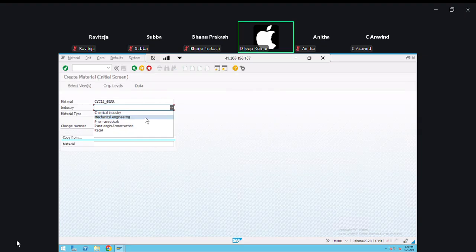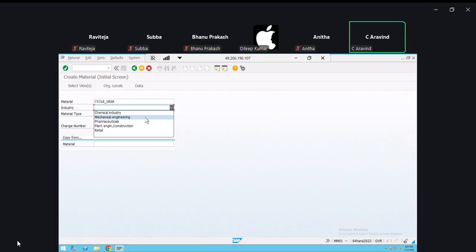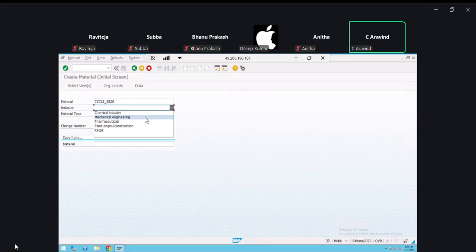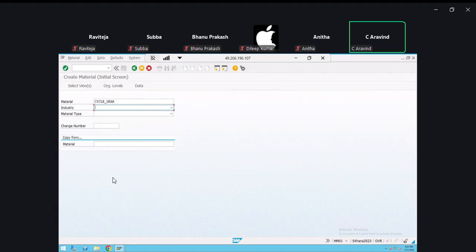MM stands for material master. It may stand for it, but there are many other material master transactions which don't start with MM. Anyway, MM01 is the material master creation T code.